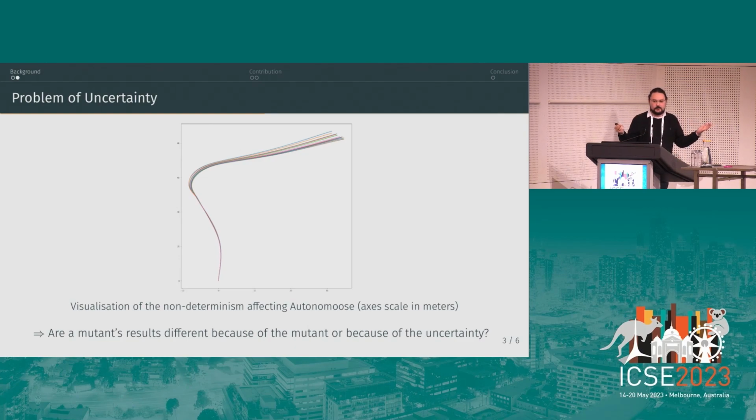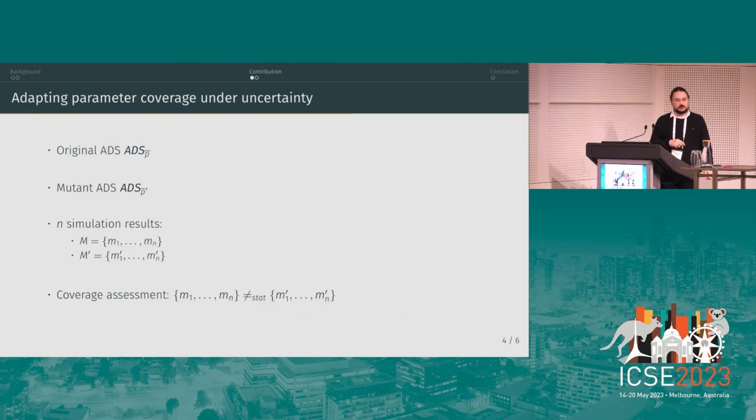So now we can't really rely on just comparing the results of the original and mutated system anymore, not in a raw manner anyway. So how did we overcome that challenge to move to those more complex simulators? We still have the original ADS. We still mutate our ADS.